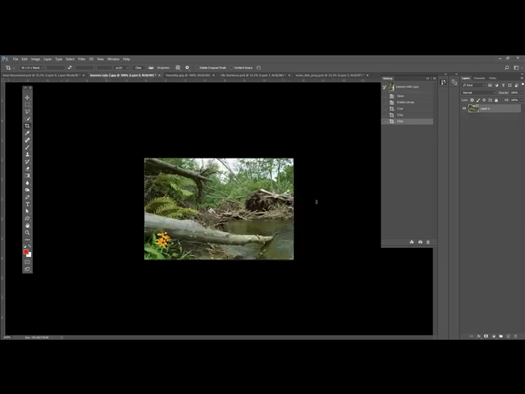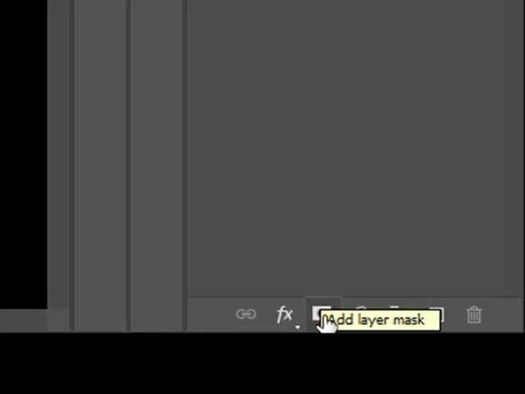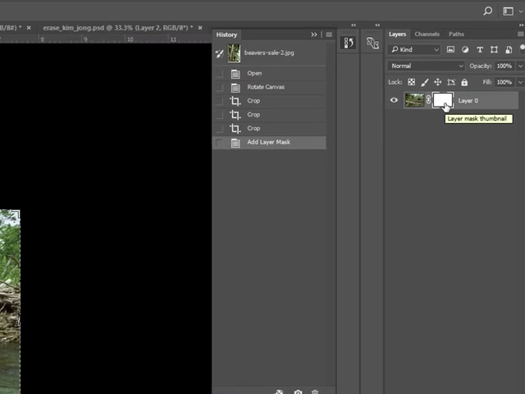I'm going to go back over to my image here, and I'm going to add a layer mask by going down to the bottom of my layers panel and clicking on Add Layer Mask. This adds something that looks like a white thumbnail. The white really represents transparency. When you add a layer mask, it's just like you added a piece of transparent acetate or plastic on top of your image. It's going to look exactly the same.